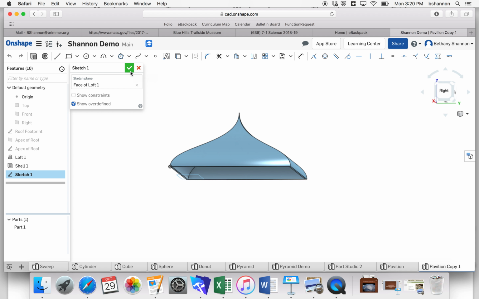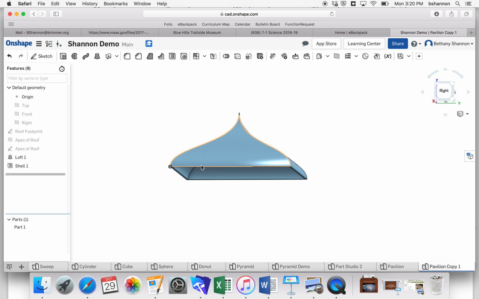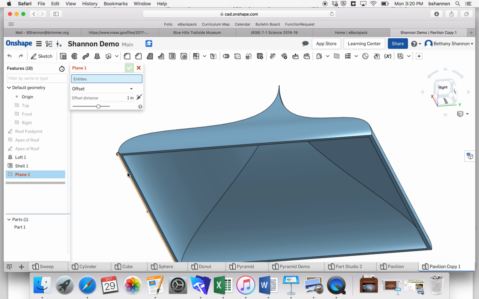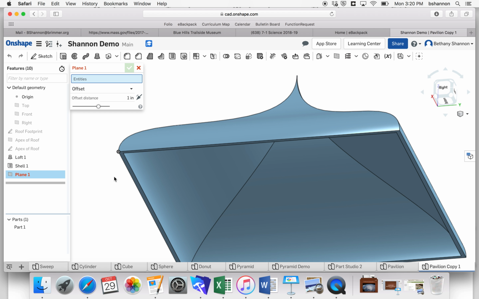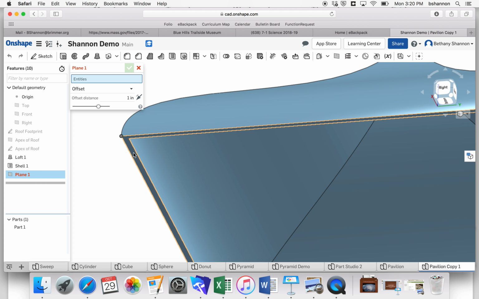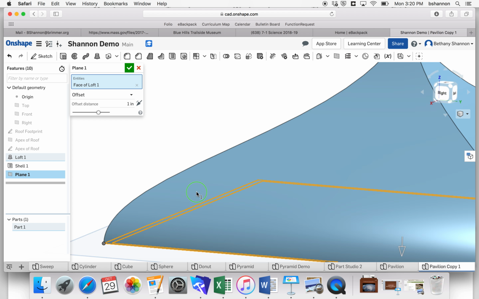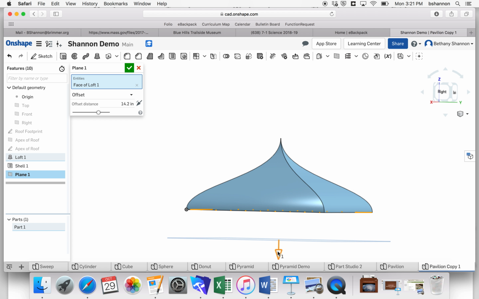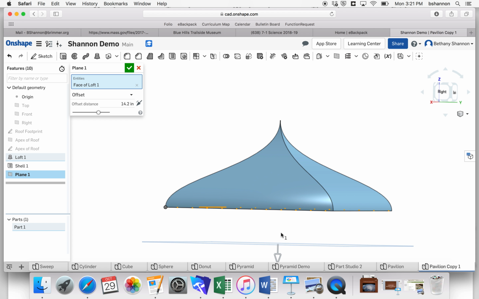So I don't want to make my sketch there. I want to make a new plane instead. So I'm going to choose to make a plane and I'm going to offset it from this face. So the entities that it's asking for is where do you want it offset from? I'm going to choose that face there. And if we look down here, now I can just drag that face down and I'll have a plane that's sort of acting like the ground here.